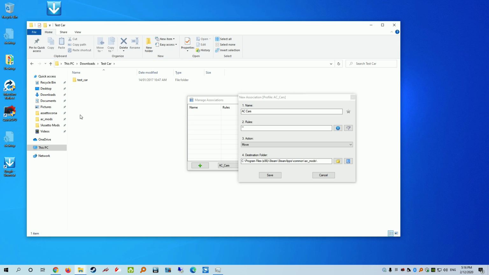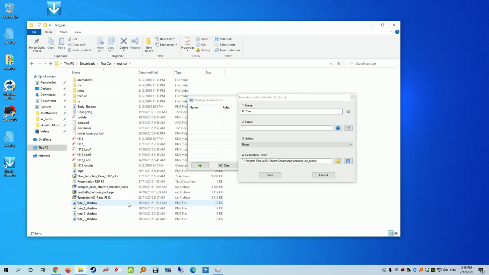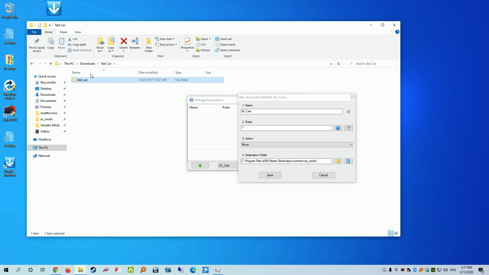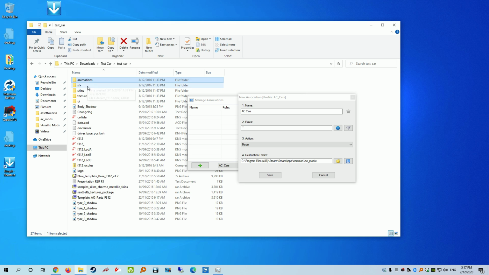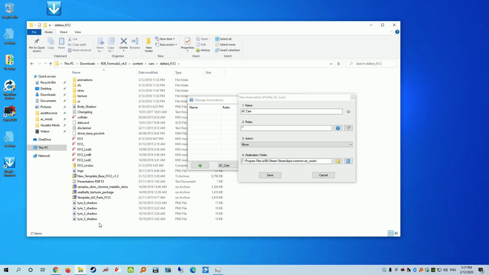Now usually when you download a car mod, it'll have this folder structure. So you'll have the extracted folder name, test car, and then it will have the actual name of the car with all the extra folders and files for that mod. Now what it needs to look like is this. So you want to have a content folder, then a cars folder, then the name of the car, that folder itself, and then all the content that follows.